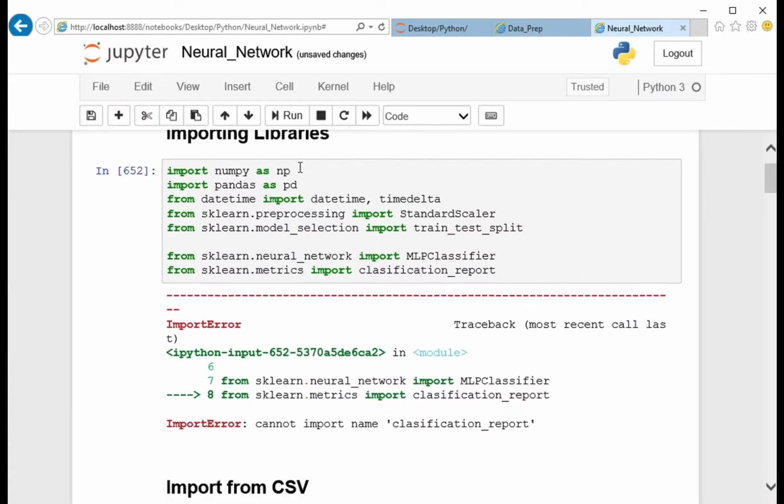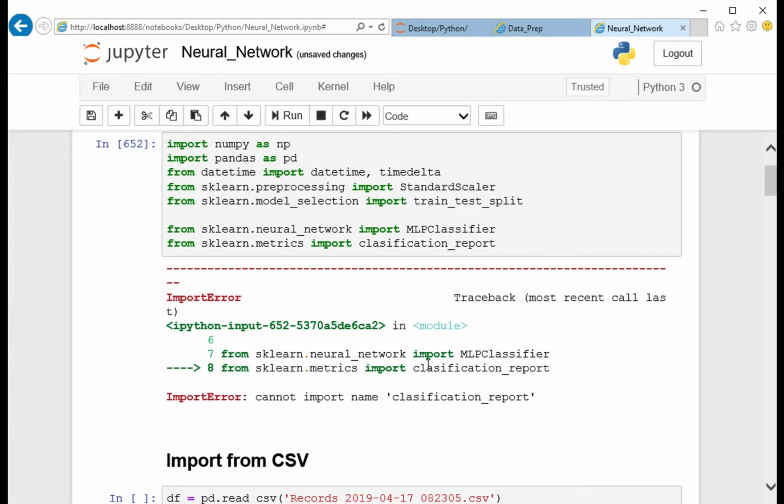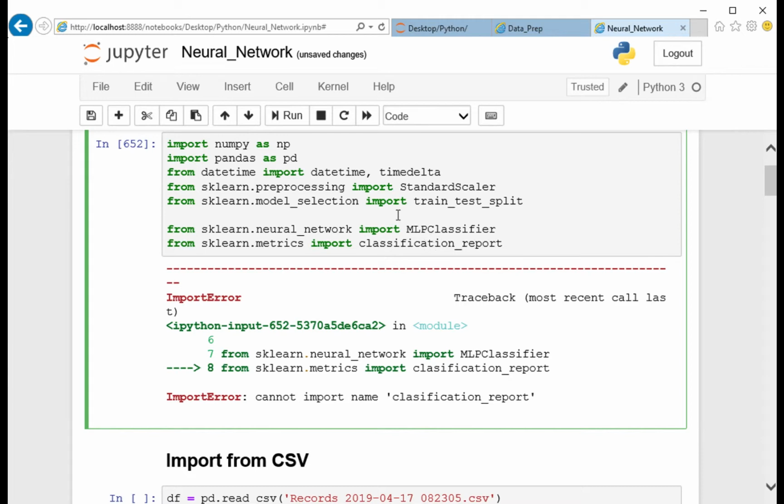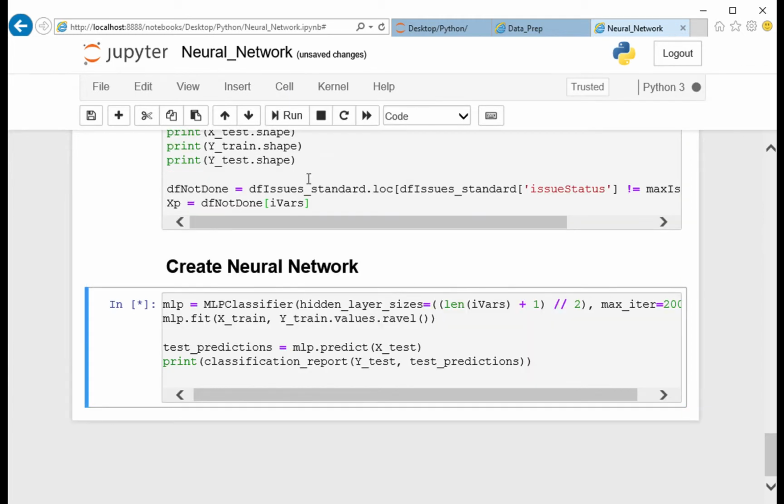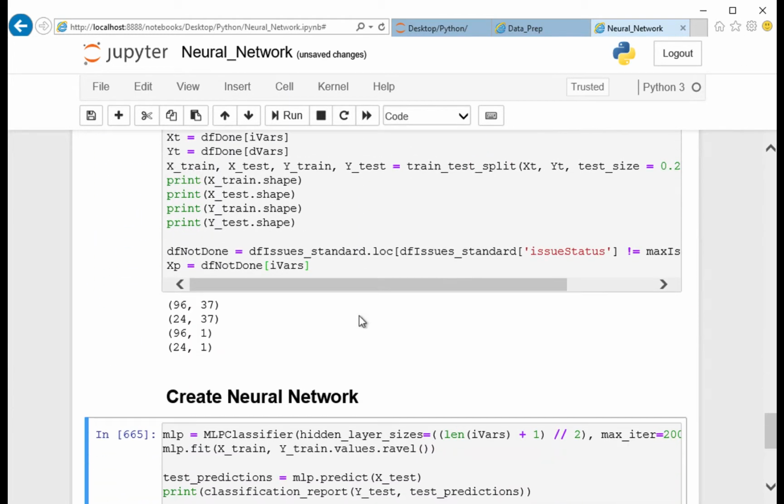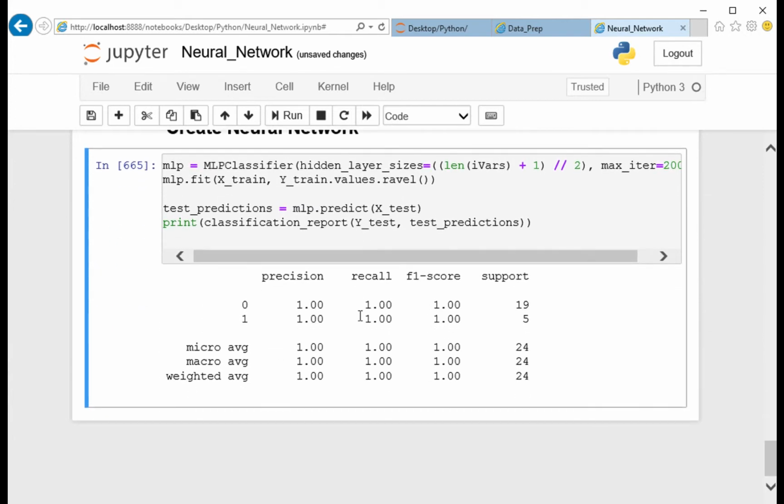Let's see, do we have errors at the top? We do. Okay. From sklearn.metrics import classification_report. There we go. Run all. Okay, right on down, and through we go.